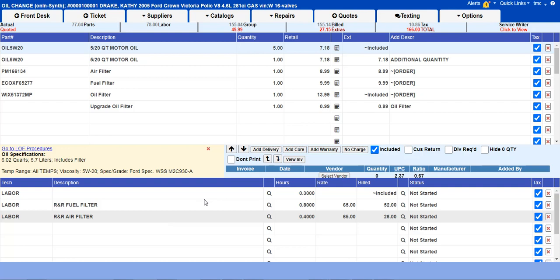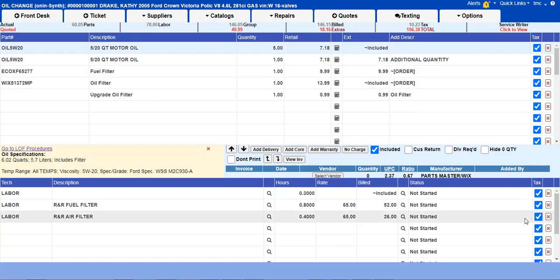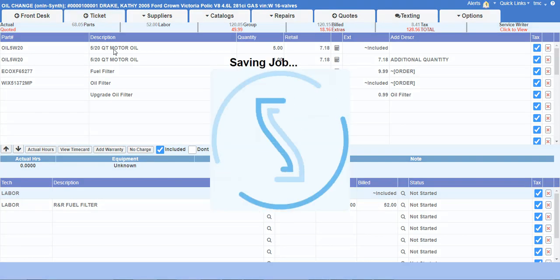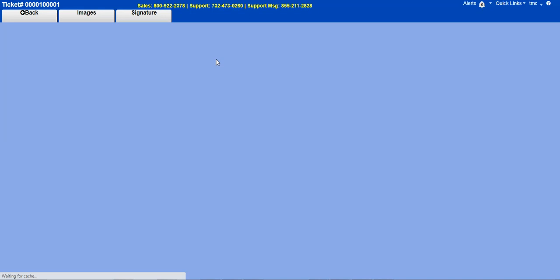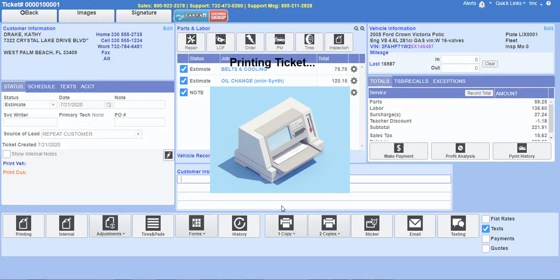If there's something they don't want to have done, like say they don't want to have the air filter done today, you can just hit the X all the way on the right and delete that line. And same thing for the labor, just delete the labor for the air filter. Then you can click ticket, and now you're creating your estimate. We also have a texting feature where you can text your customers. These are all optional for you to add on. I'll show you a preview so you can see how it's building out.